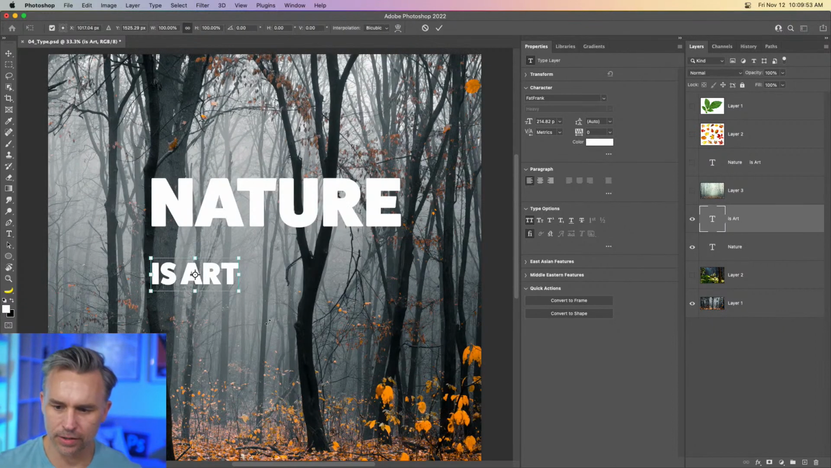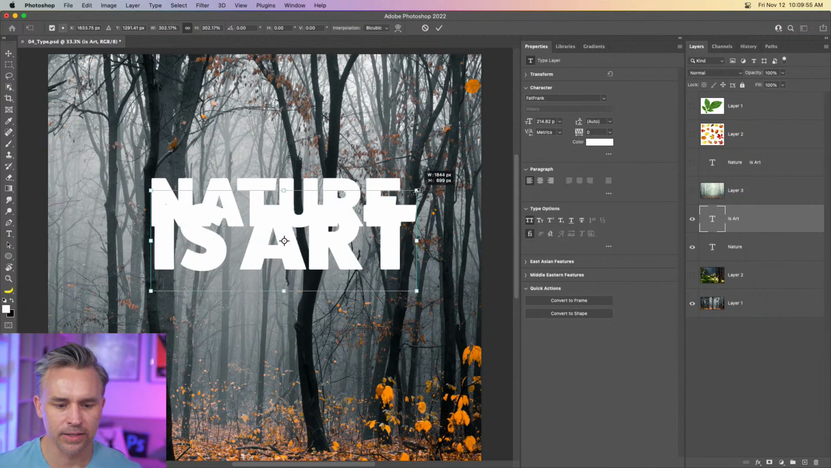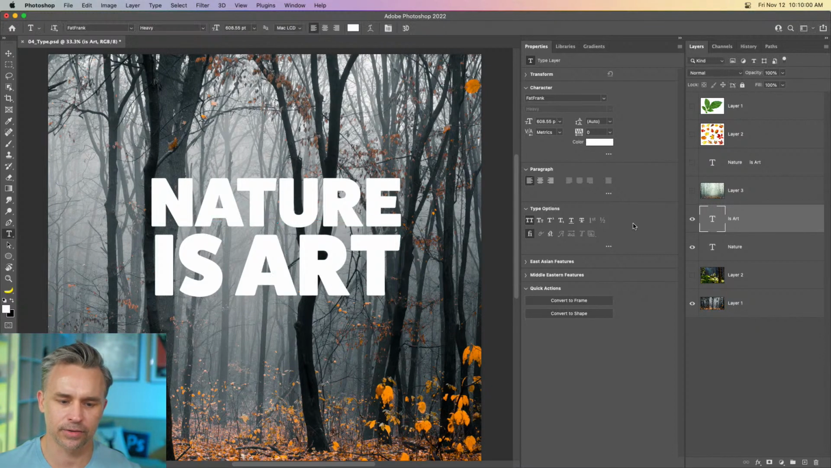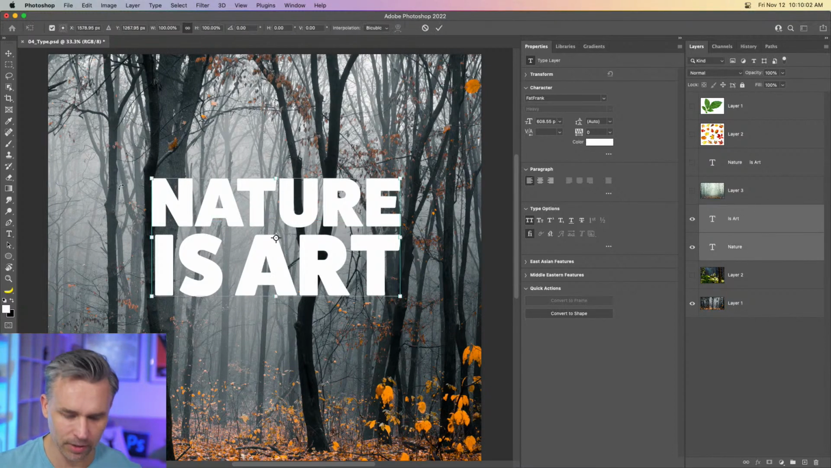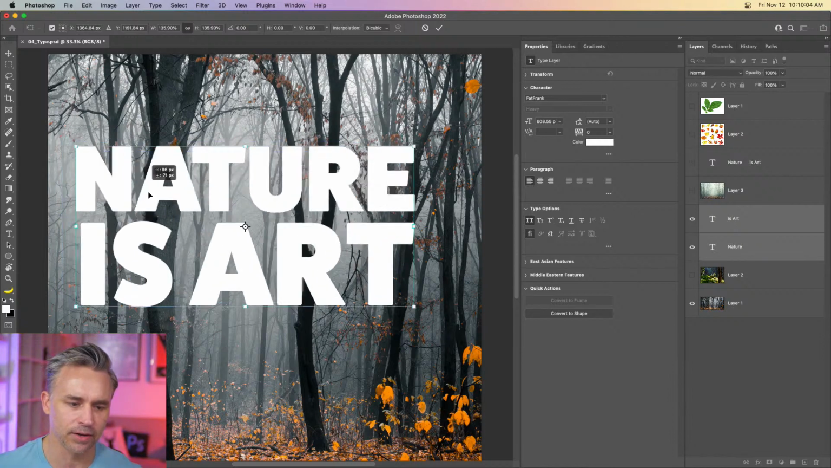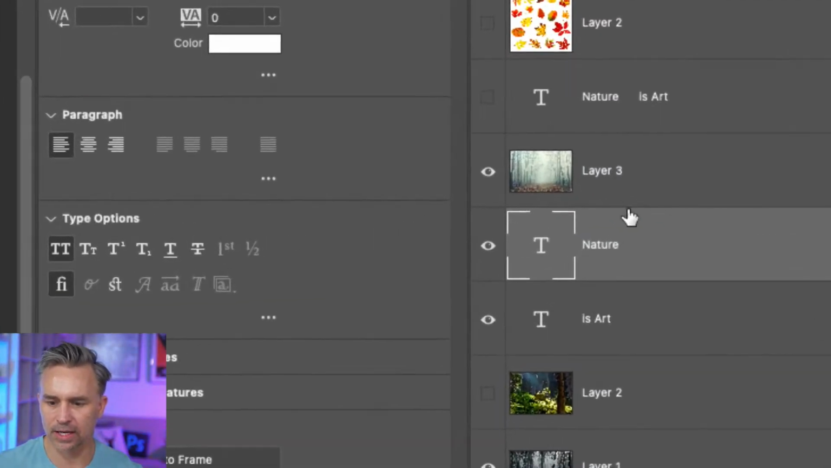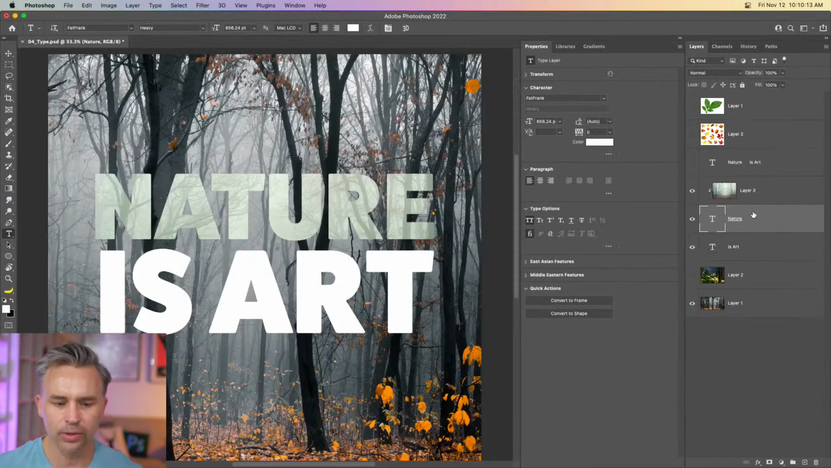It's easier to just manipulate these two lines separately. That's why I have two different text layers. So that's what I have going on here. I could still select them both and scale them up, but they're two separate lines. But watch what happens when I do that clipping mask again. Shaboom, right? It's only going to get this one nature word.